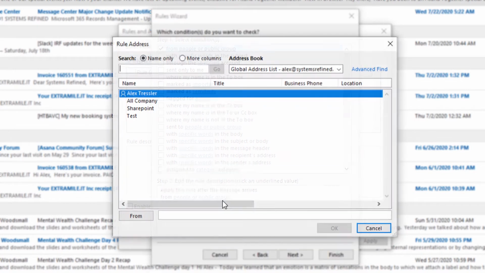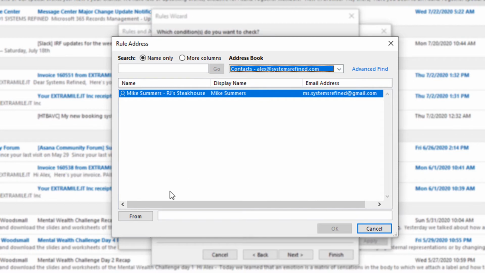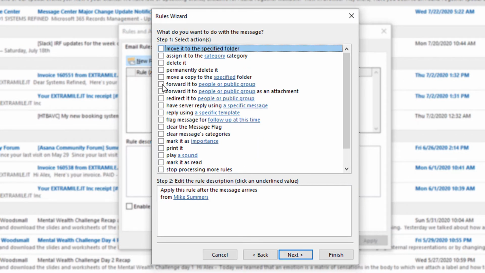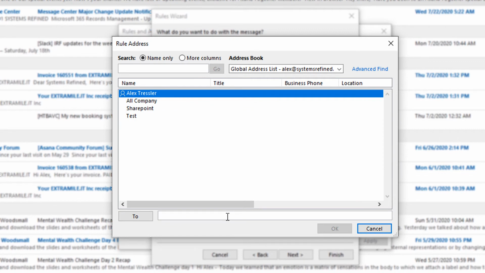Go ahead and click on that, and then you can type in the email address here, or if you have a contact, you can just use them as well. Click on Next. You're going to forward it to people or public group. So go ahead and click on this, and this is where you're going to type in the project's email address.